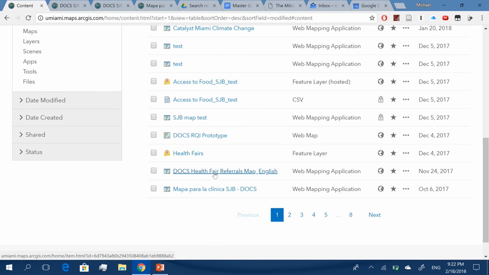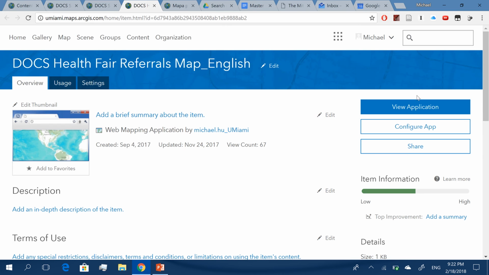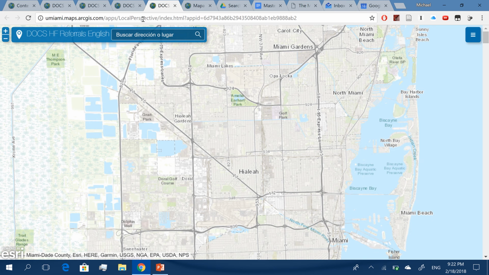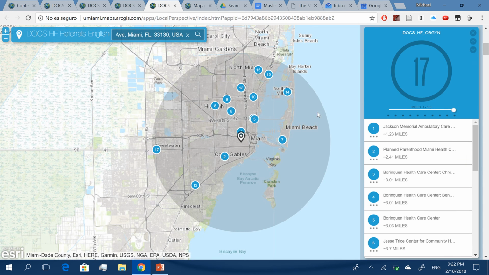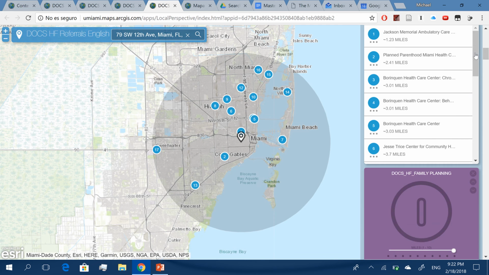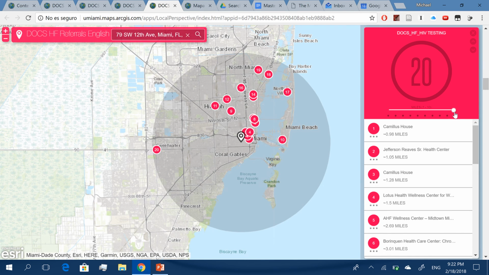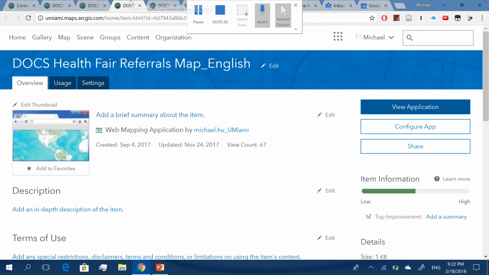So web maps are really cool because there are two different types of web maps that I've built for Docs here. This web map that I'm opening up right now is based on a local perspective. You type in, say, an address, and it'll pop up all of the resources within specific categories that are available within a specified mile radius. So this is 10 miles. If you want to lower that to, say, 5 miles, you can do that as well. So this is one type of web map.